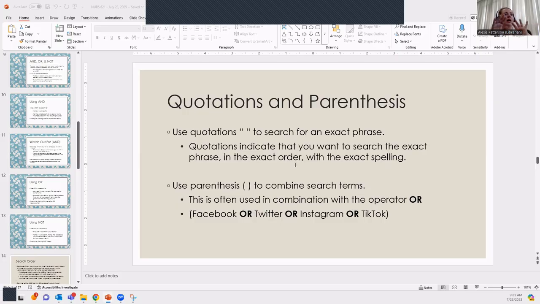So the parentheses help to combine search terms. Again, it's often with the OR operator, and it is telling the database, think of these phrases as one search term. So Facebook or Twitter or Instagram or TikTok is one, not four different ones. Does that make sense to everyone? Okay.